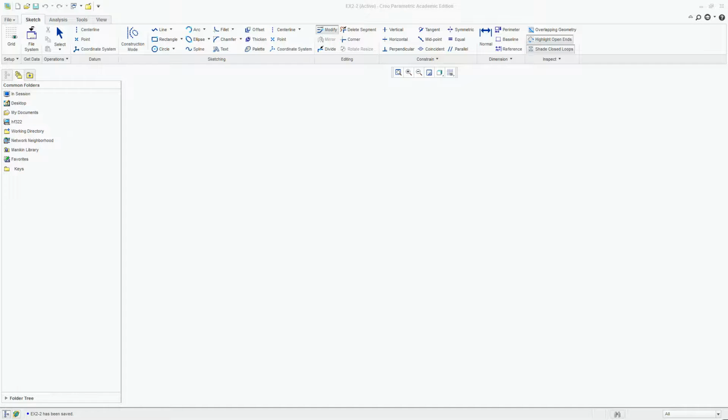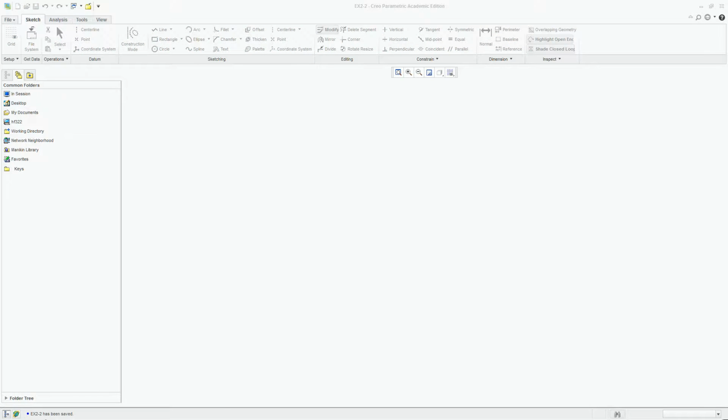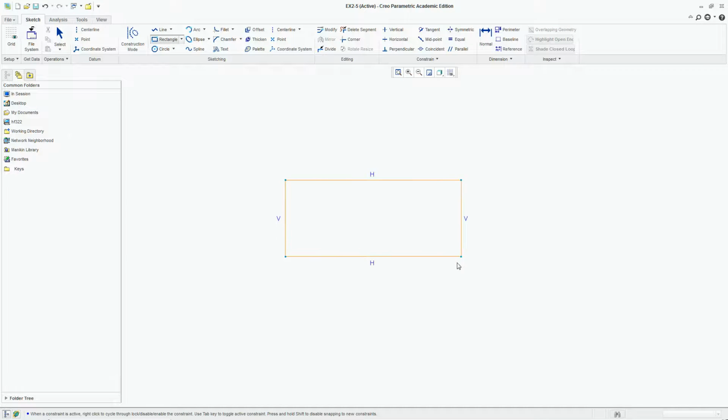For Chapter 2, Exercise 5, I'm going to start this one again just by going to New, Sketch, EX2-5, say OK, and then once this sketch window comes up, I can start this one a little bit differently. I'm just going to go to Rectangle. And by drawing in a rectangle, I now have my dimensions kind of locked down a little bit.